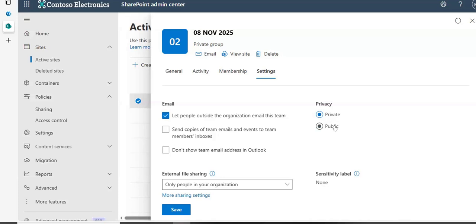So if I select private, the users within the organization, I'm talking about within the organization, there is a difference between private and public. I have created this as a private group, so the users in the organization won't be able to see this site. If I make it public, the other users will be able to see this particular site within the organization. I'm talking about within the organization, not about external users as of now.